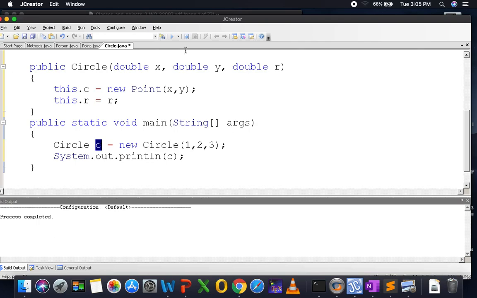Okay, once I compile, this one will compile correctly. And once I run, Java will tell me, I'm sorry, I don't see a toString method in the circle class, and that's why what you will be getting here is the reference. The reference is of type circle, and what you will be getting is a memory address where the object is actually stored.